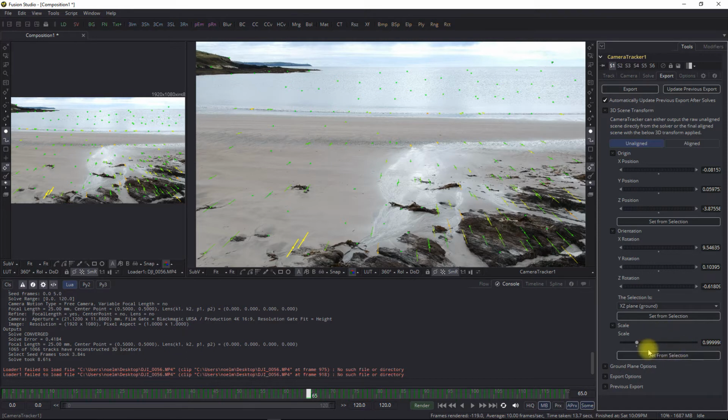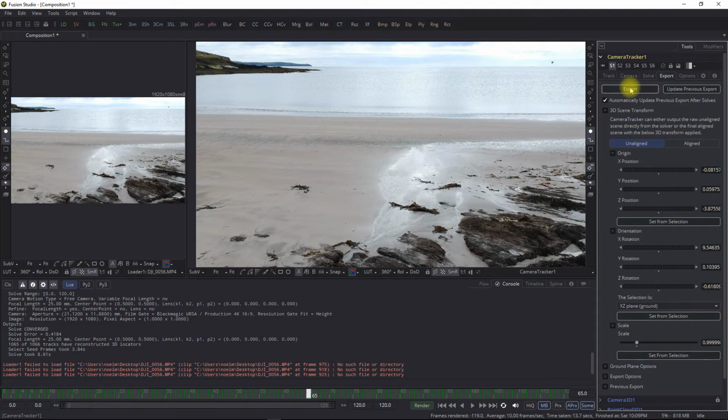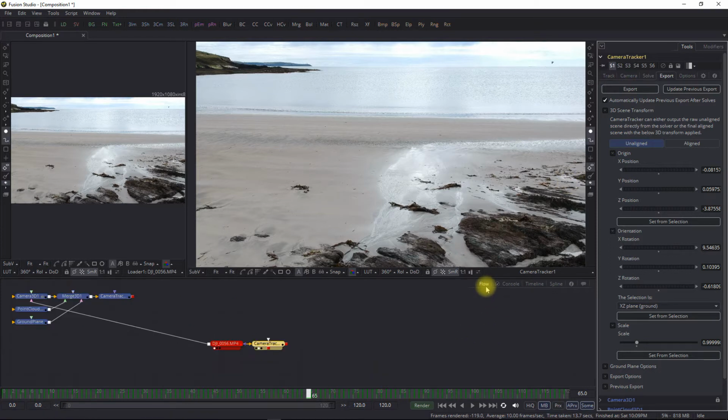So once we've set our scale, and we've set our ground plane, and we've set our origin, then we can hit Export. And we're done. So I'm going to go back to my flow here, and a whole bunch of extra nodes have been added.